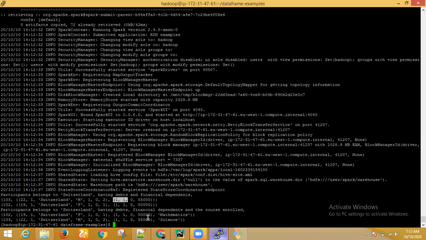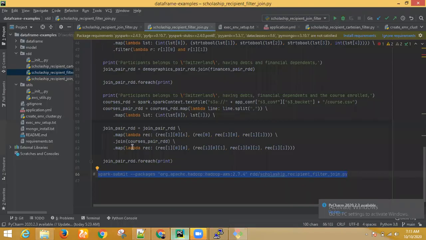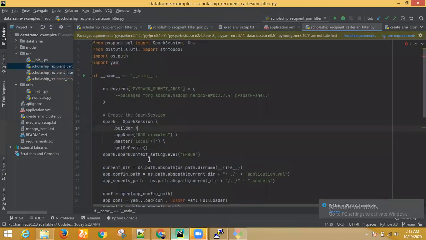Then you join the third data set, course. You can see the key is the student ID, and the value is a tuple containing demographics information, finance information, and the course information. Okay, that's the second approach, applying the filter first and then the join. The third approach is to apply the Cartesian product. In the Cartesian product you also did the same thing: you read both these pair RDDs.